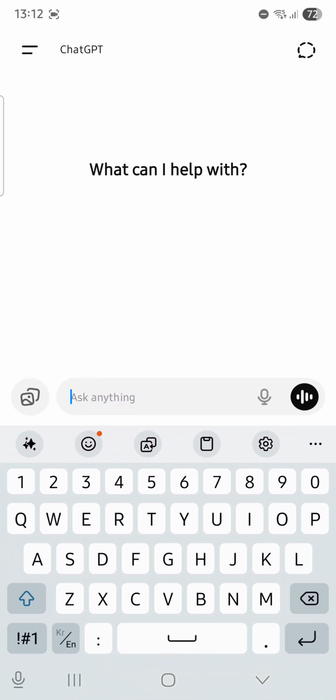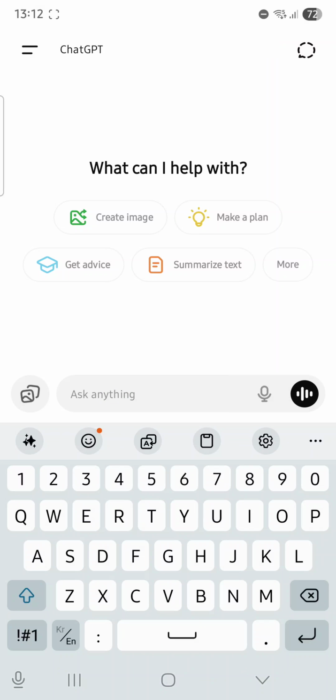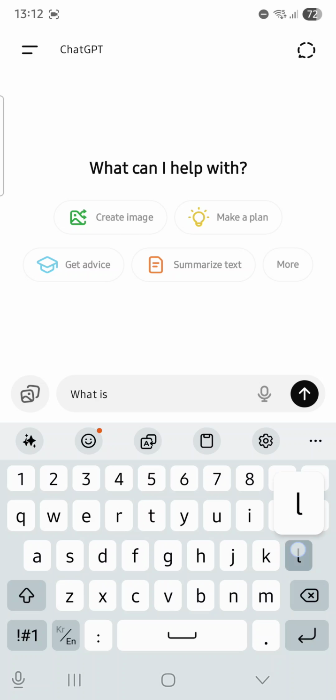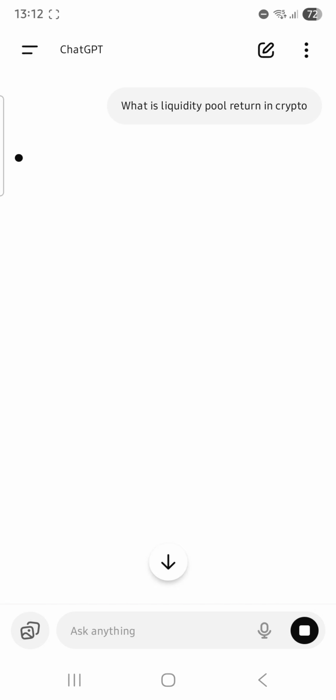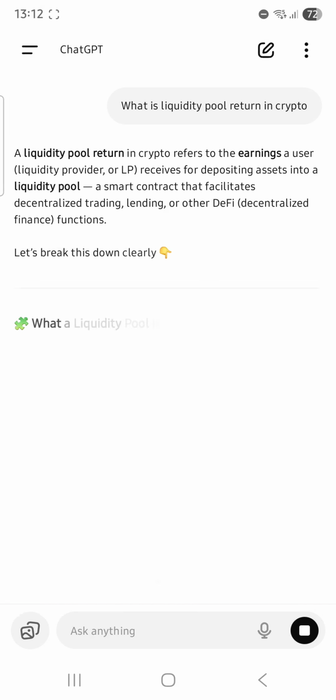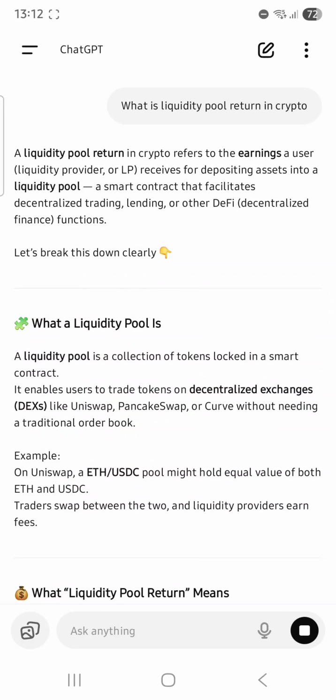So I will search on my ChatGPT. What is liquidity pool returns in crypto? As you can see from our research, we get to know that liquidity pool return in crypto refers to the earnings a user receives for depositing assets into a liquidity pool, which is a smart contract that facilitates decentralized trading, lending, or decentralized finance functions.